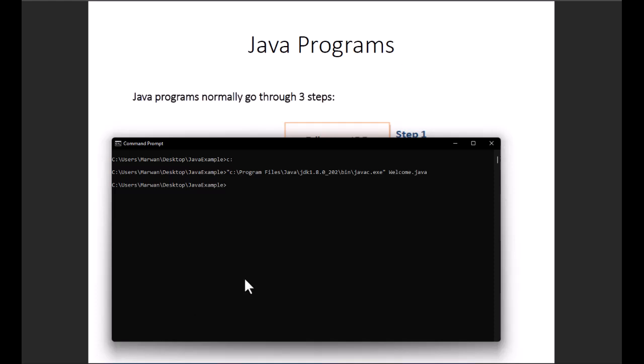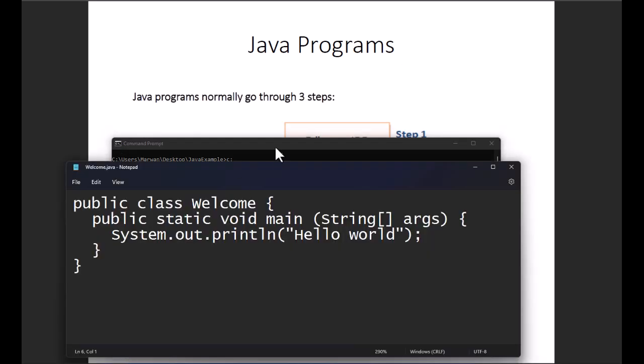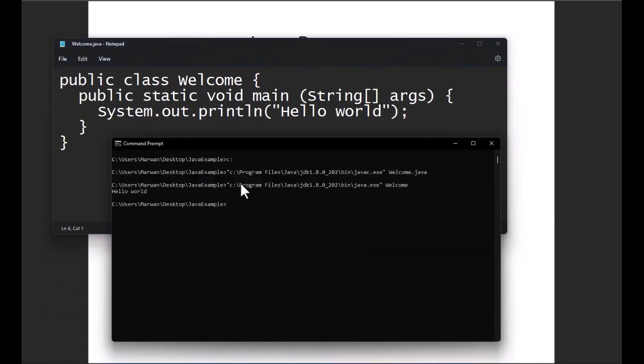So now I will go back over here. I will write the same thing I was writing. So this is program files, Java, this is my JDK, bin, and this is java.exe, not the Javac. I do not write welcome.class, it's just welcome, and this time it will give me an output. You see hello world.